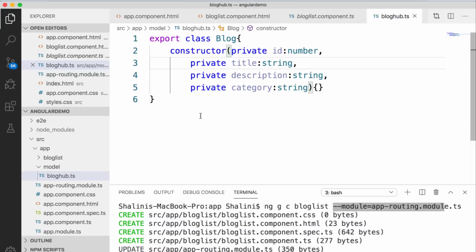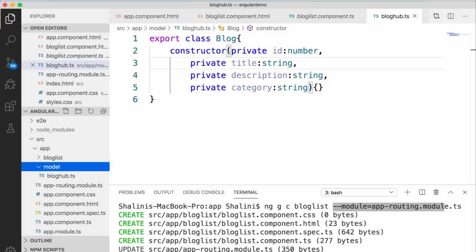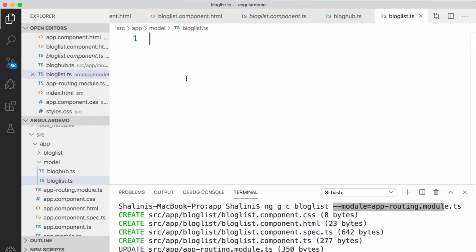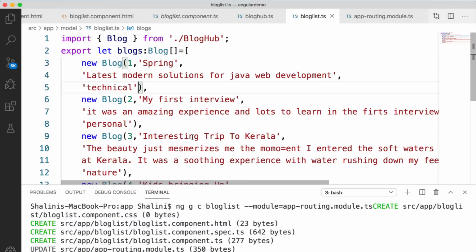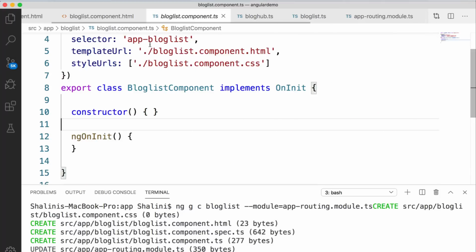Let's create a list of blogs. So I will create another file with the name blog-list.ts, and we'll create a few blogs. So we have these 4 blog objects, and we import Blog from the blog-hub module, and we create the 4 objects. So let's go ahead to blog-list.component.